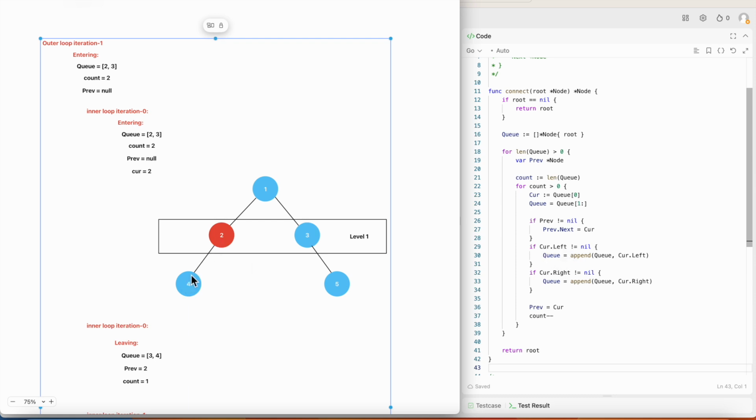In this case 4 is the left child, so we add that to the queue. We check whether there is a right child present in this node, but here there is no right child, so we are not adding anything. Then we update the previous pointer to point to the current node. So we see node 2 as the previous node, and we decrement the count, so the count becomes 1.